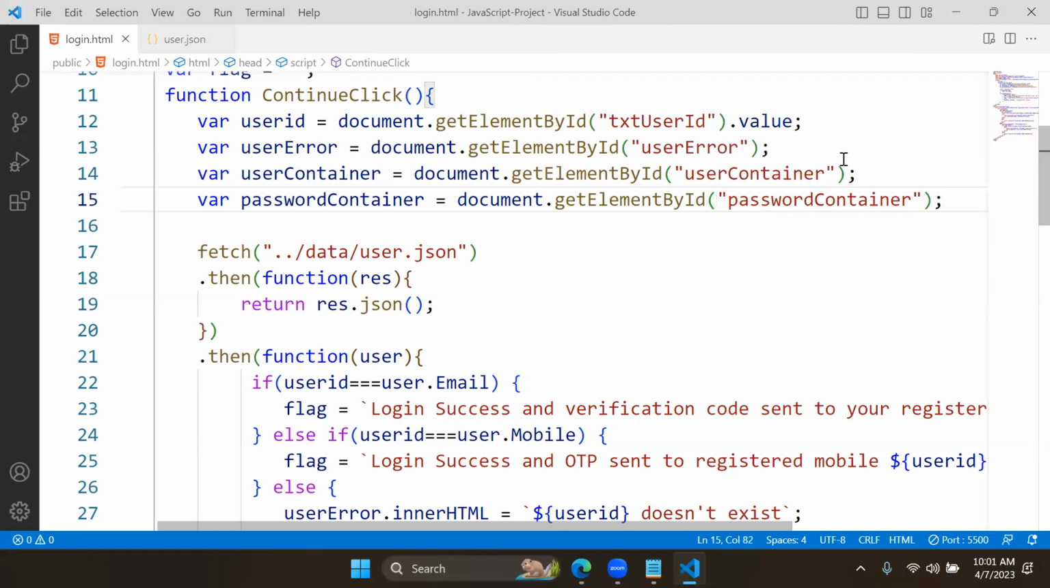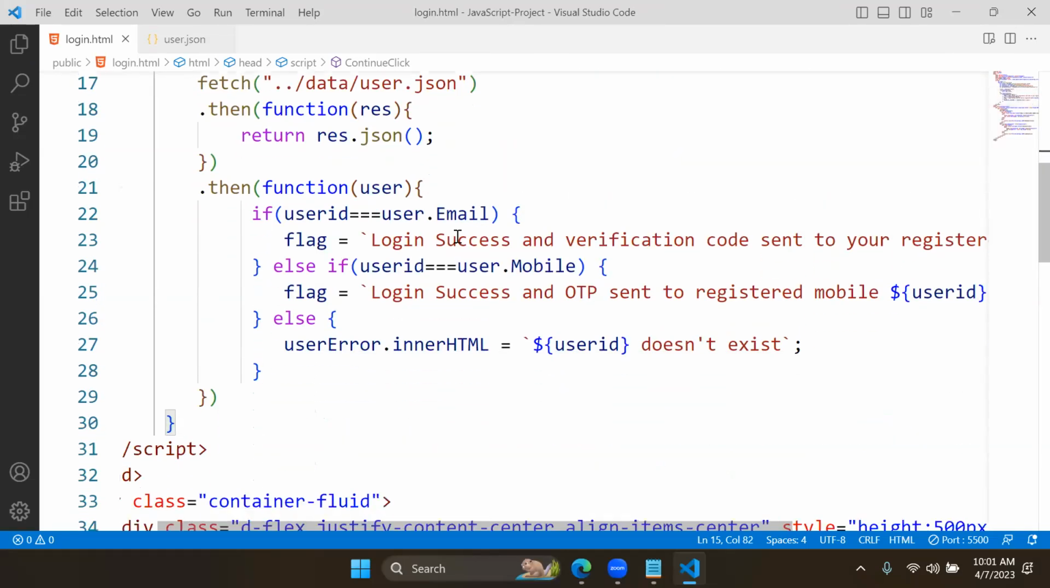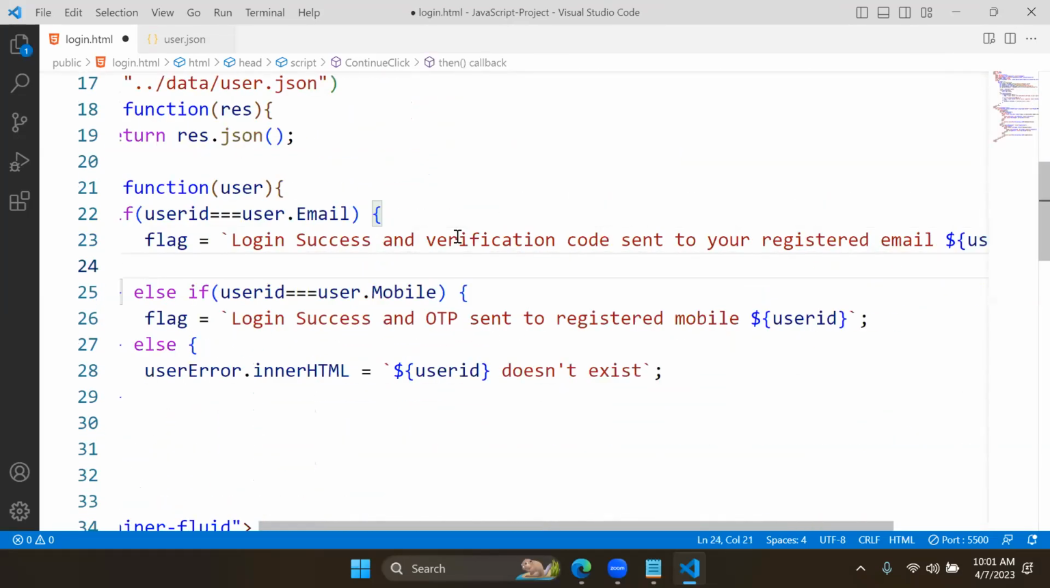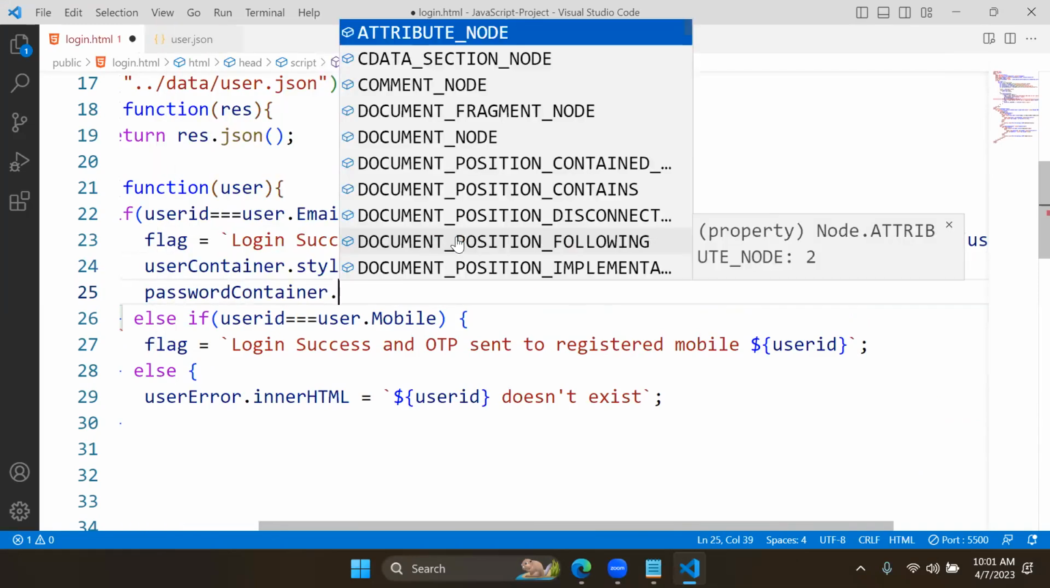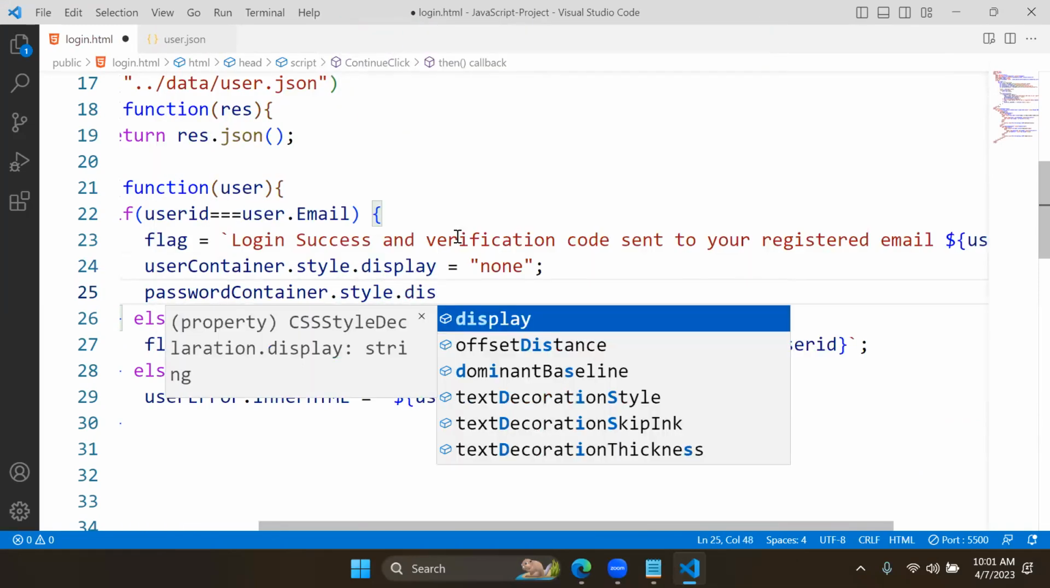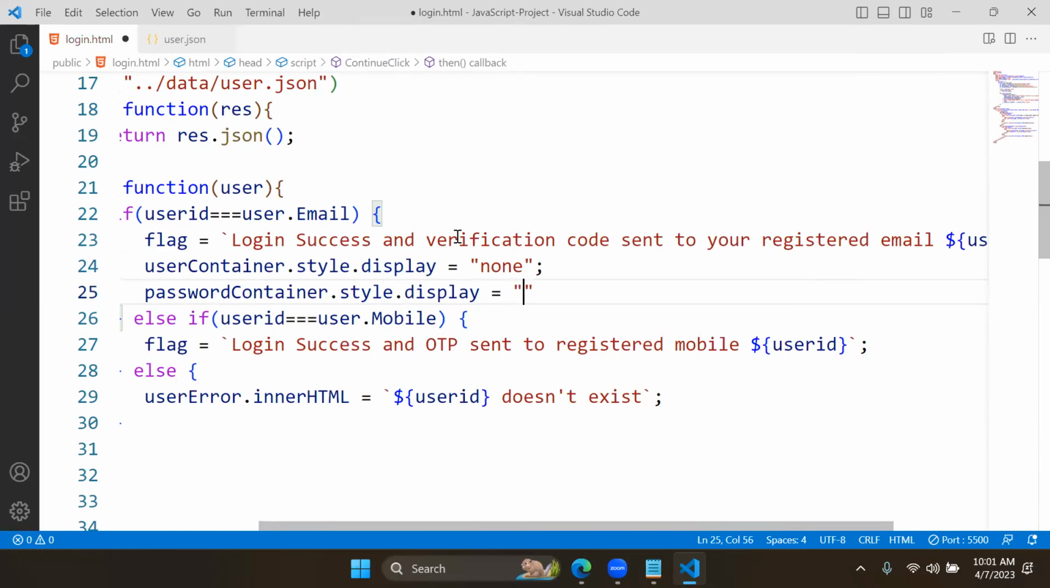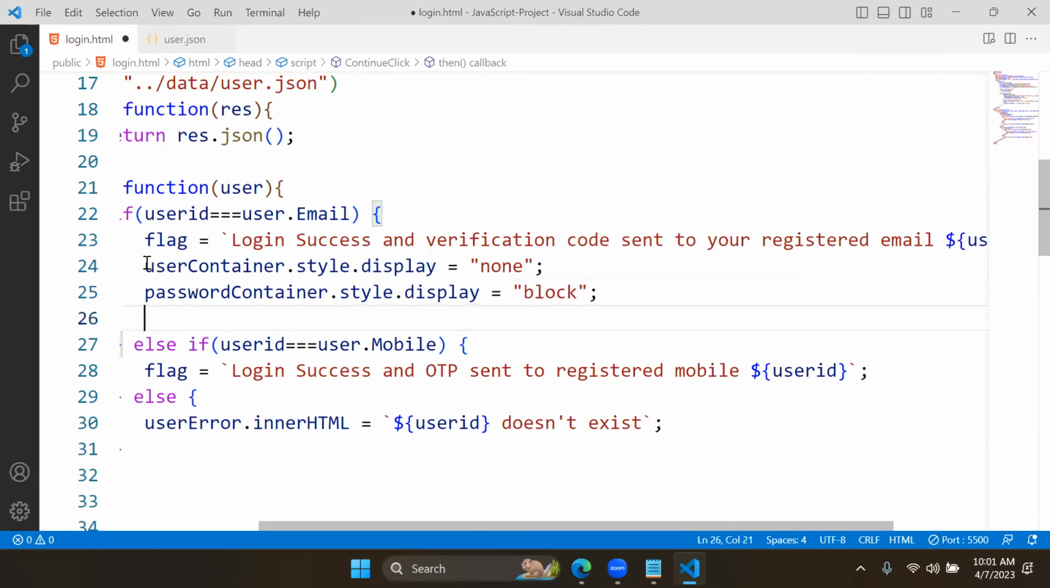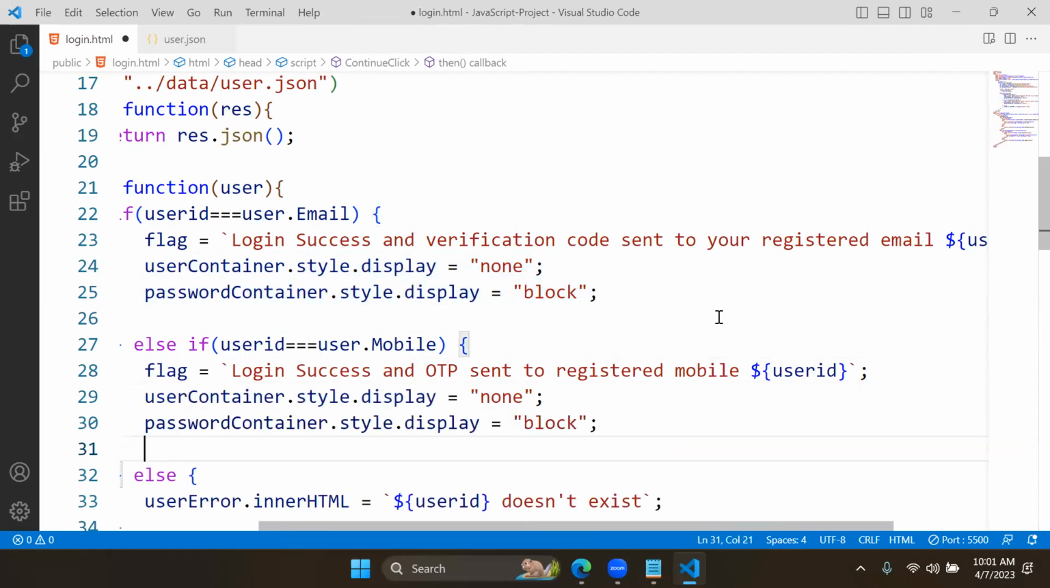Now what should happen when username is success? Means email is correct. Then userContainer.style.display should be none, and passwordContainer.style.display should be block. The same thing should happen on matching with mobile, right?